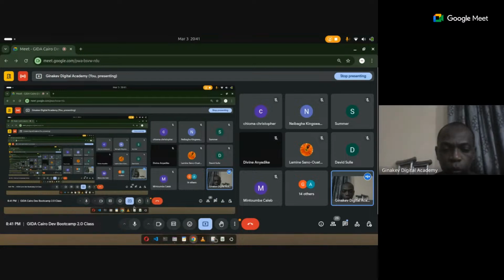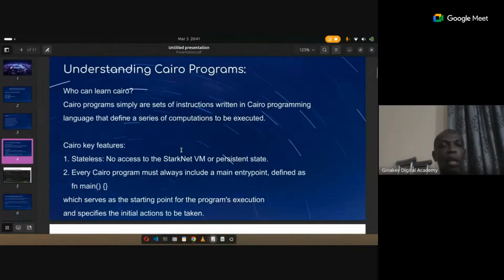So, a Cairo program is simply a set of instructions written in the Cairo programming language that define a series of computations to be executed. A key feature of a Cairo program is that it is stateless, with no access to the Starknet VM or persistent state. Every Cairo program always includes a main entry point defined as function main.